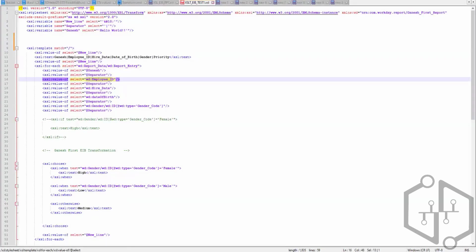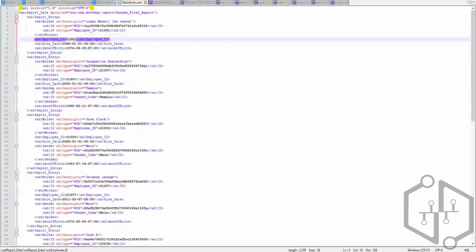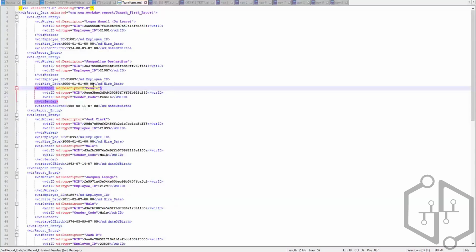Now, if you need to fetch the gender descriptor value, this one and this one. In gender, if you see, there are two places where female is coming, right? If you need to get this value, for example, what will be your XPath? And if you need to fetch this other value, what will be your XPath? This is what we need to understand here. To fetch direct, you simply navigate report data, report entry, and then employee ID. Now here, there are some syntaxes.